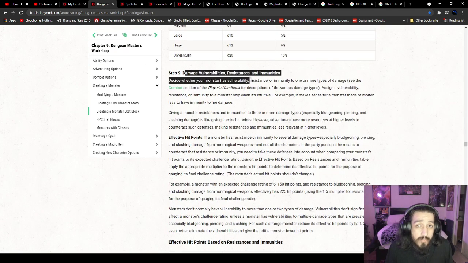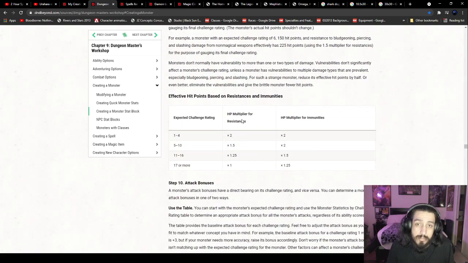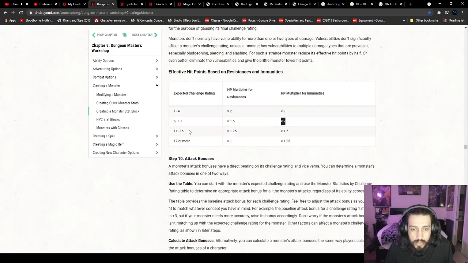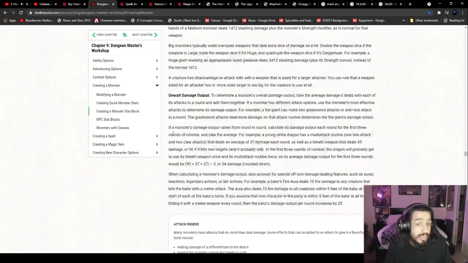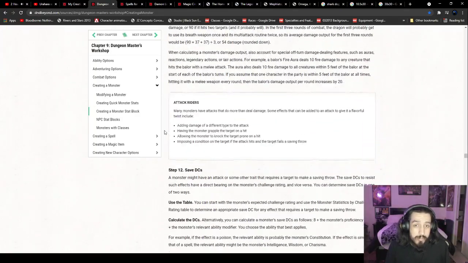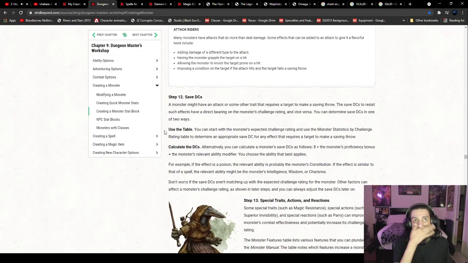Determine if it has any vulnerabilities, resistances, or immunities. Effective hit points based off resistances and immunities. So the expected challenge rating, hit multiplier for resistances, hit multiplier for immunities. Let's see. Attack bonuses, same thing, you use the table. Figure out what type of damage it does, where the damage is coming from, and the overall damage output per round, because that's also a very good thing to know. If this is a creature that has one hit, but that one hit can down a level 5 character, then you're going to understand that you're running a higher CR creature and so forth.